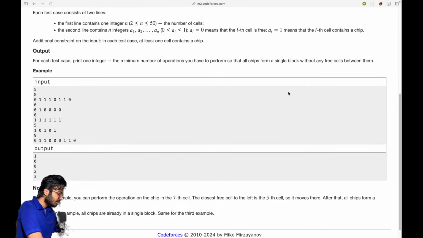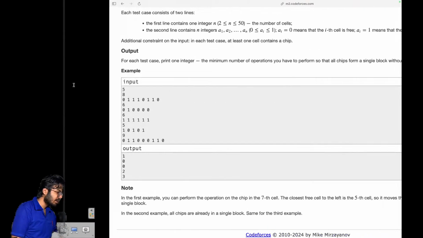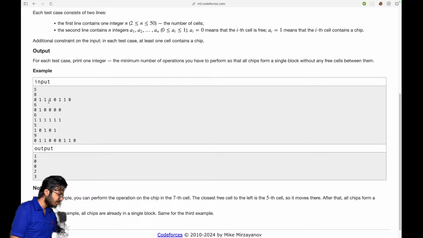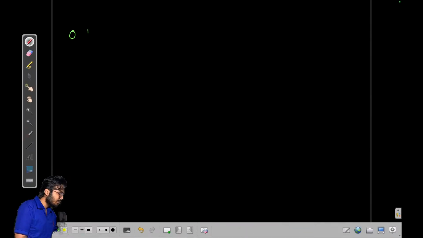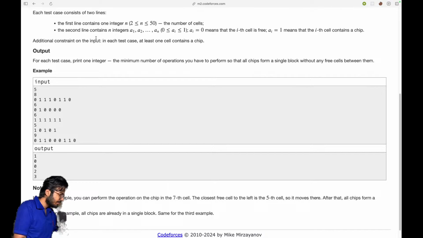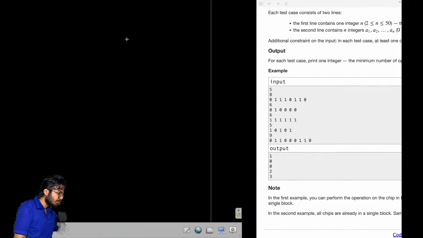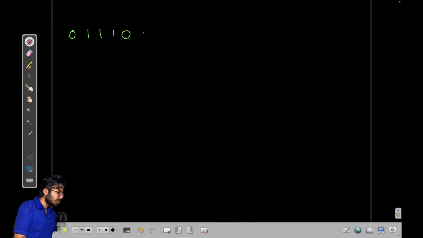I think this is a standard problem, and basically we have to get the position of every one and get the median position, and then we want to find the... I mean, let's take a test case like 0 1 1 1 0 1 1 0.